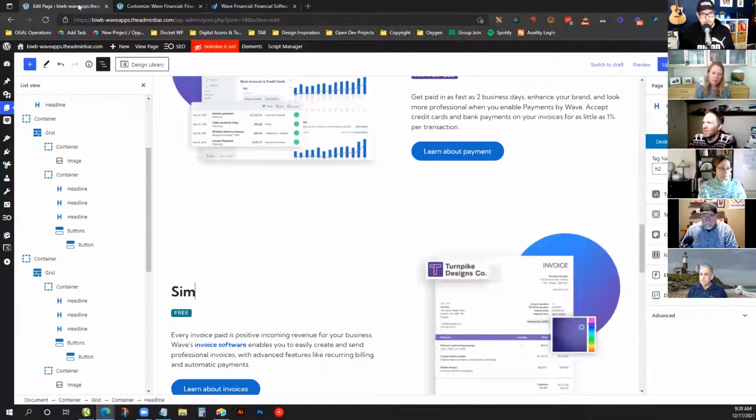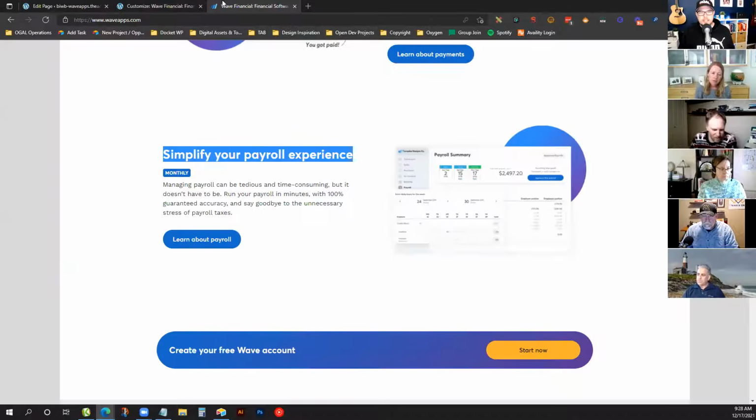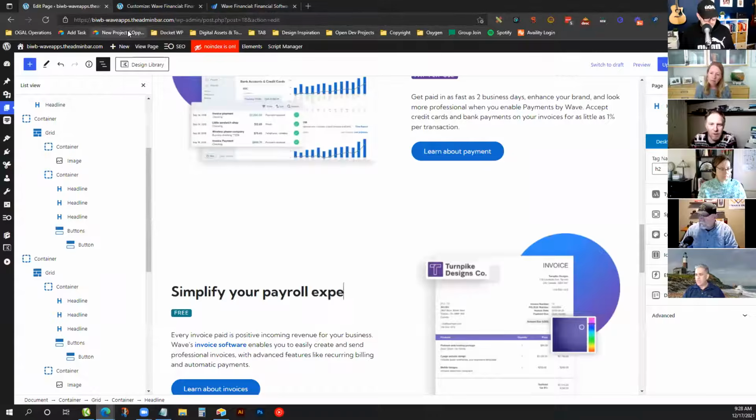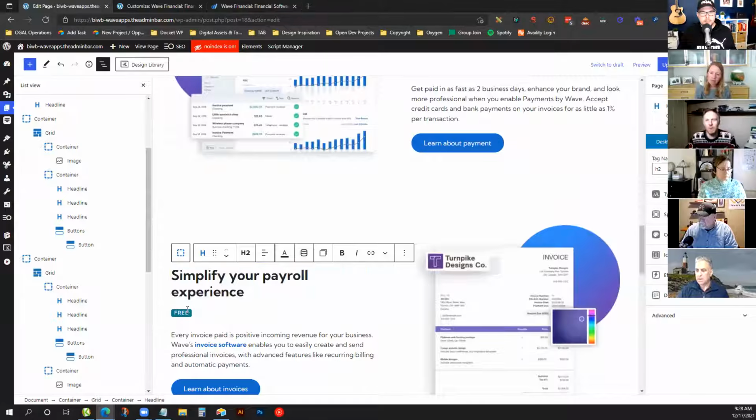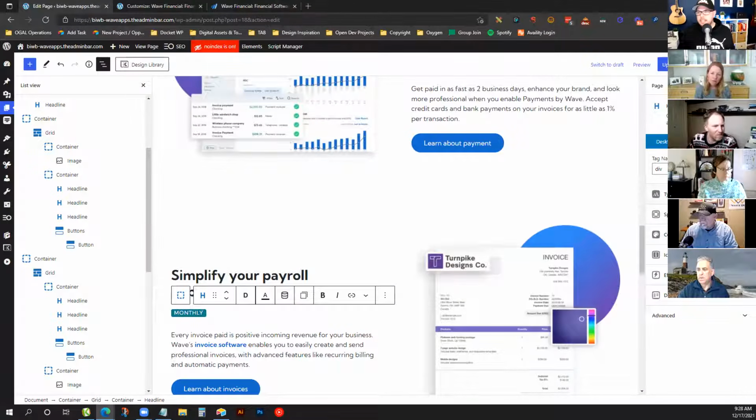What did it say? A few people were asking about copying and pasting between pages. If that was something doable. Yeah, absolutely. So let me finish my one thought here.